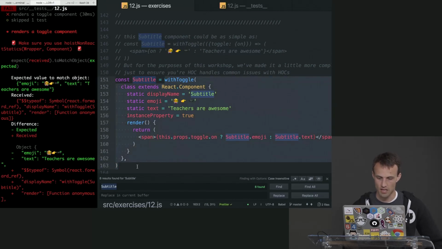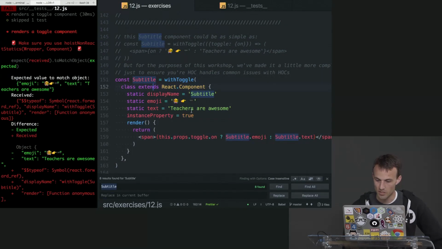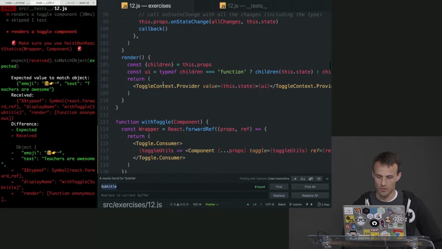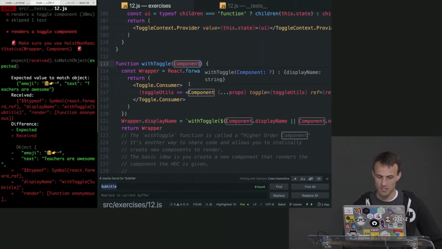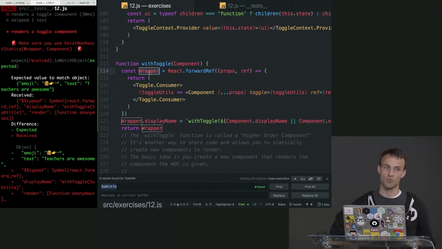I'm just saying, hey, make me a component that's like this one. So the problem is that it's not like this one because it doesn't have all the same static properties. So while this component does have the emoji and the text, the wrapper does not. And so we need to hoist those properties onto the wrapper.